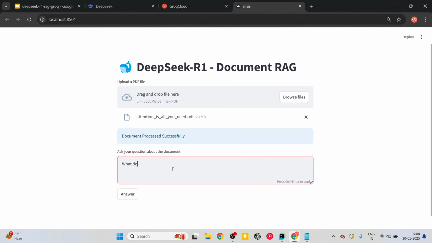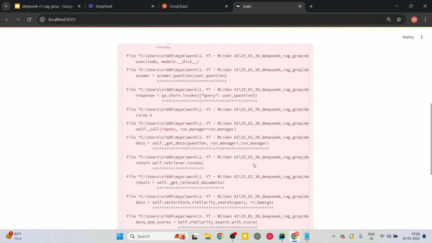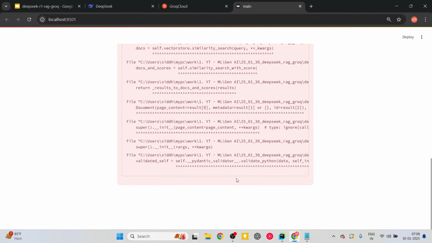So now let's say the user is asking a question. I'll say, what does the document say about transformer architecture? So this is a reasoning model. It's going to have this chain of thought and try to come up with an answer that's more detailed than what you would get from, let's say, a Llama 70 billion or ChatGPT 4o. If you try this in a ChatGPT o1 model, which is a reasoning model, you would get something like that. We get an error saying vector store pydantic validation.